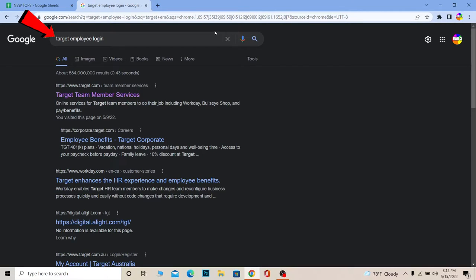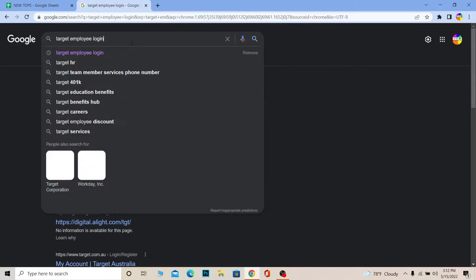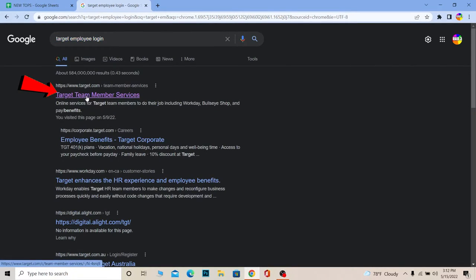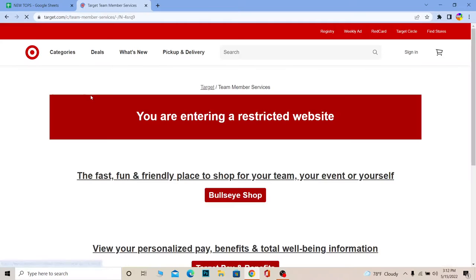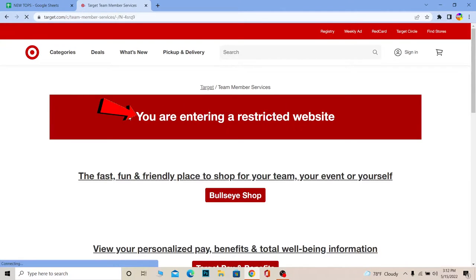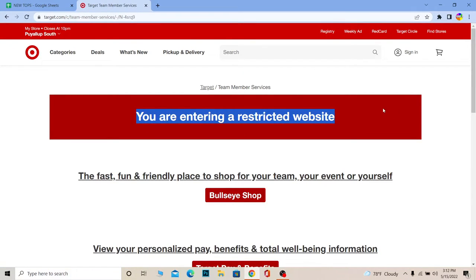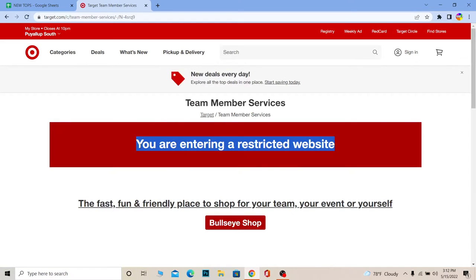So the first step is you want to search for Target Employee Login. After you search for Target Employee Login, click on Target Team Member Service. It's going to take you to this page. Over here, it says you are entering a restricted website. If you see this sign, then you're actually at the right spot.